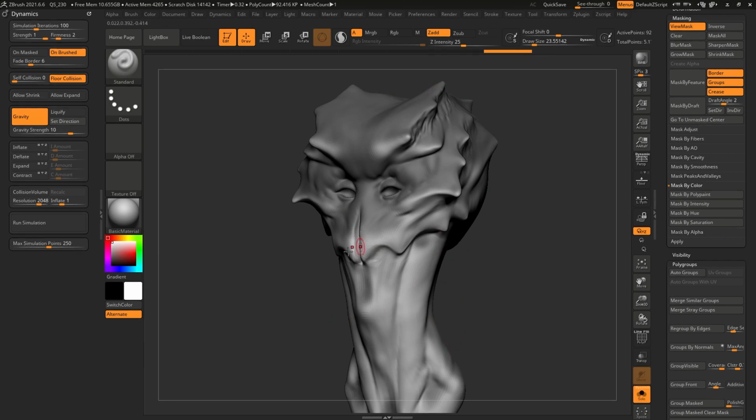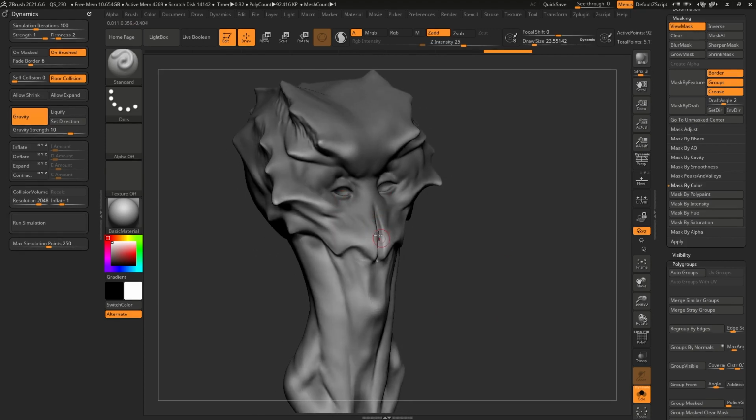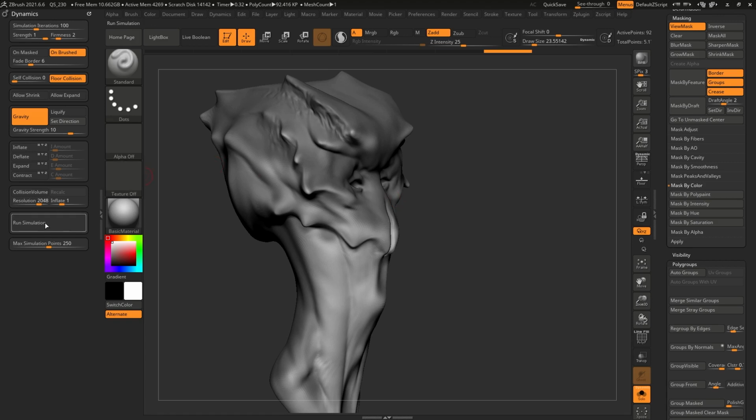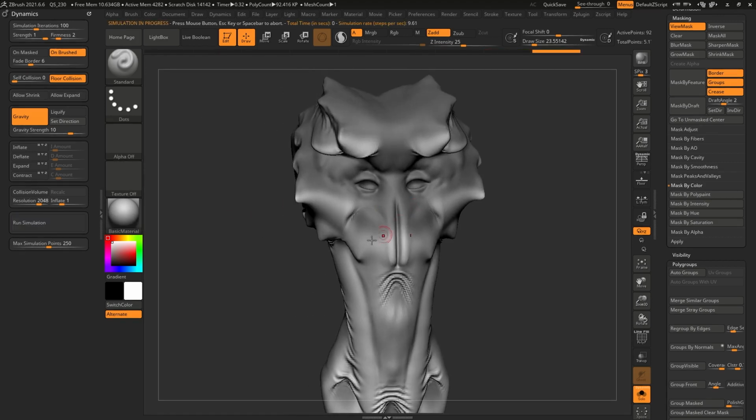So now that I have this, what I can do is simulate gravity on these unmasked areas. The rest is going to be simulated like it's drapery or like skin sort of folding or falling. So hopefully this is going to make sense, but I'm just going to click on run simulation and stop it. It's a little bit too much.